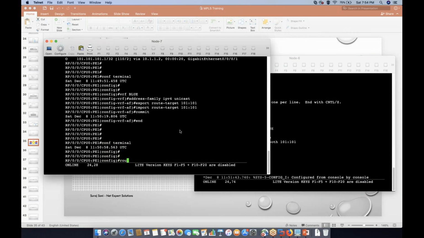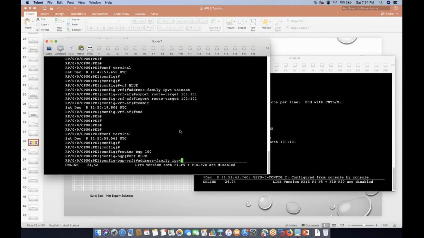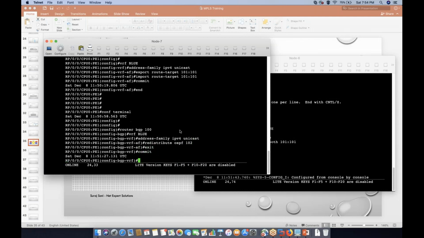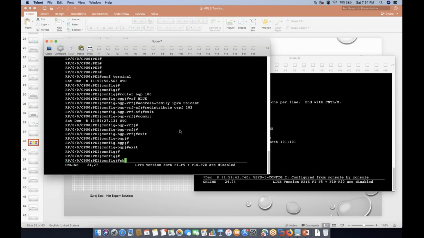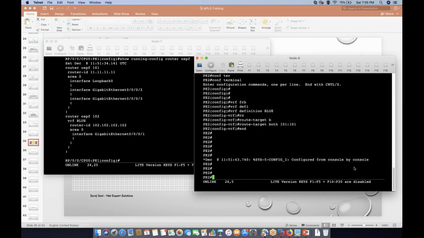Go under router BGP 100, address family IPv4 VRF. Sorry, this is IOS XR. VRF blue, address family IPv4 unicast, and redistribute OSPF 102. Let's cross check the OSPF is sent. Yeah, it's 102 for blue. Now I should get routes into BGP on this side.